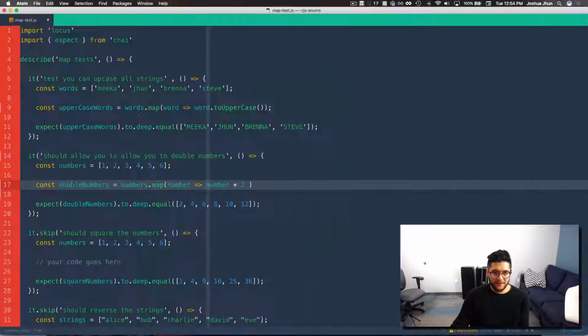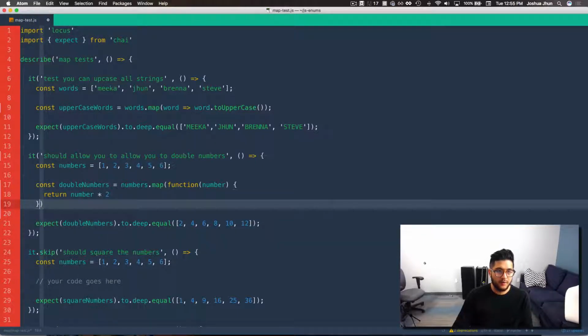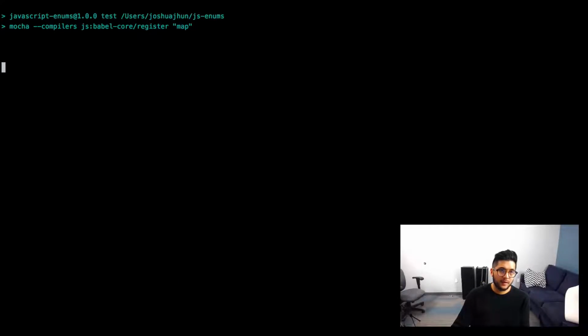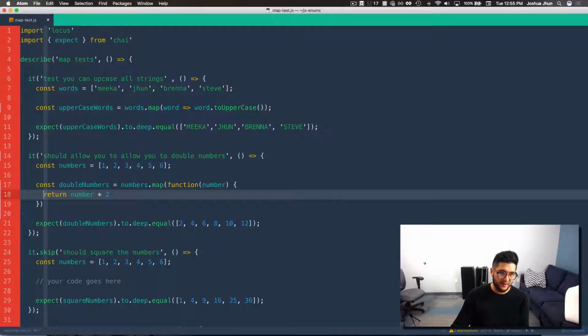That should pass. If I were to write this same thing in ES5, I'd write function, take in the number, and with that number, I want to return the number times 2. If I run this, this should pass, and you have to explicitly define that return.